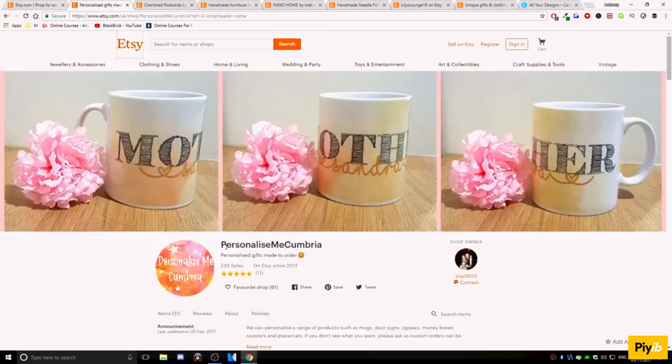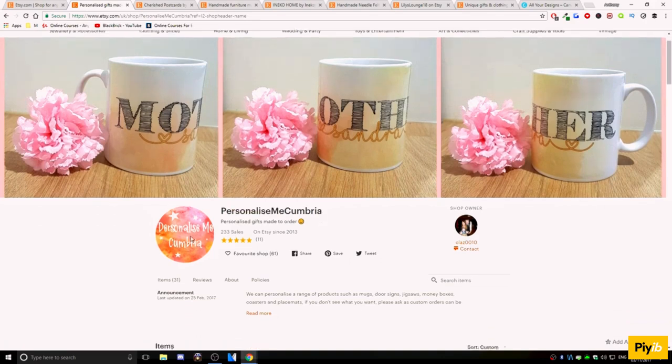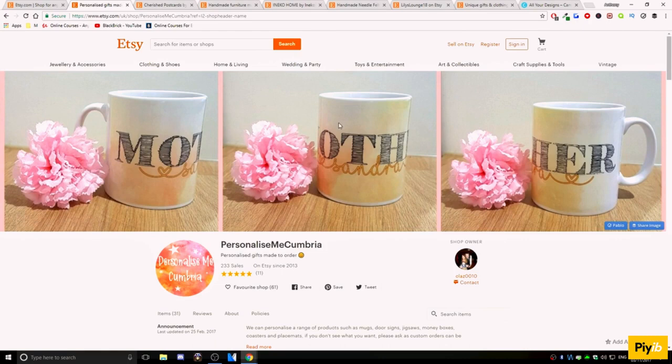So first of all, we have Personalize Me Cumbria. Okay. So they have a nice stylish icon there, and then they have what looks like a personalized mug, a few different pictures of it for their banner. So that shows what their products are. So that's quite a nice and simple design idea. We can do all of that very easily.